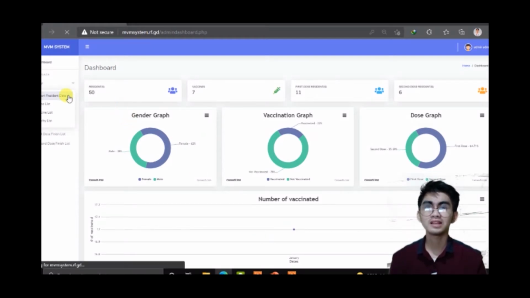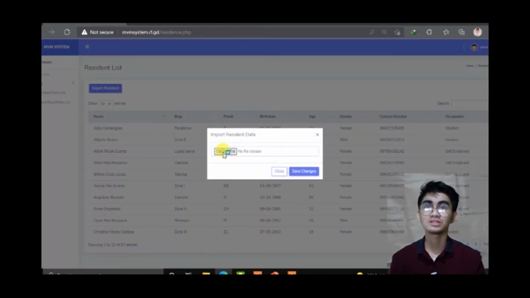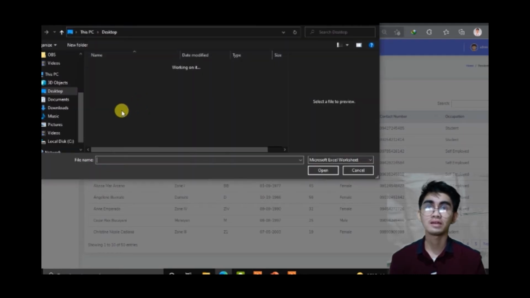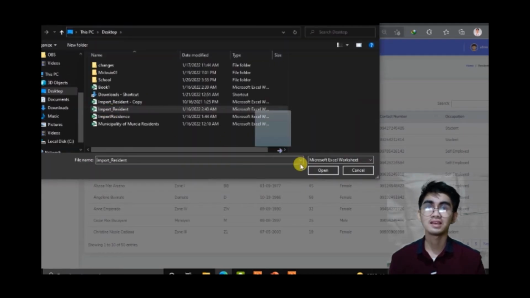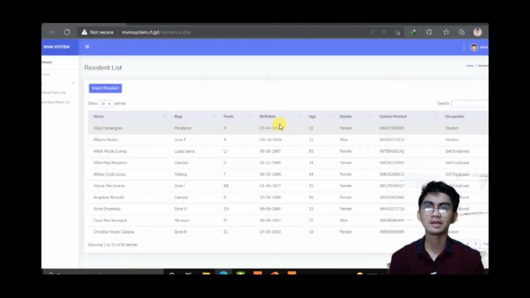In the Import Resident Data phase, admin can import resident data by clicking the button Import Resident and choosing a File, for example, Import Resident Excel, and save changes. In our case, we have already imported 50 example residents, and now you can see 50 residents in the data table. In the default setting, it shows the resident list by 1 to 10 out of 50 resident entries.